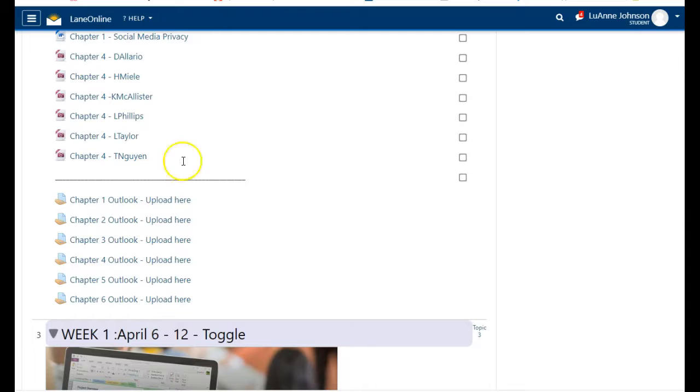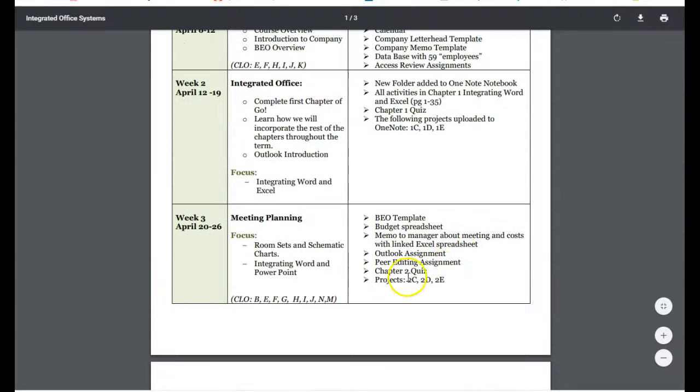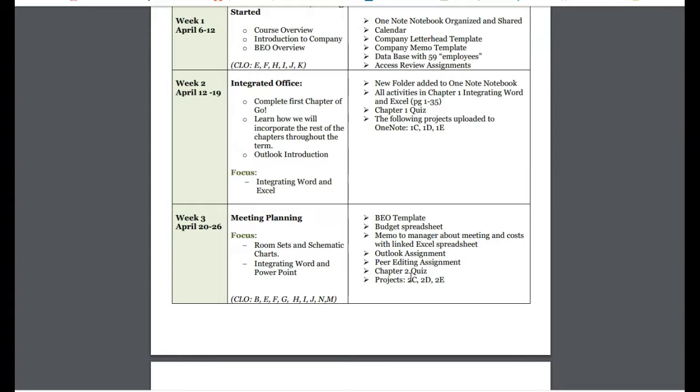Because if we looked at our assignment sheet, not only are you doing chapter 2 of the integrated projects book, but you also are going to be creating BEO templates and budget spreadsheets and writing memos. We're going to learn about schematics and room sets. There's a lot of stuff that's going to come at us pretty fast in week 3.